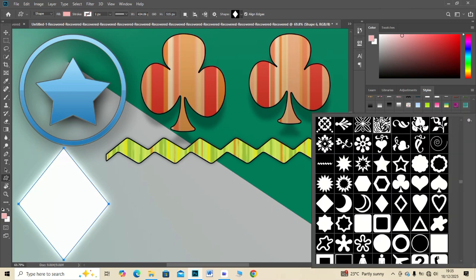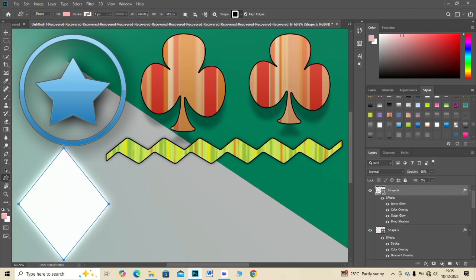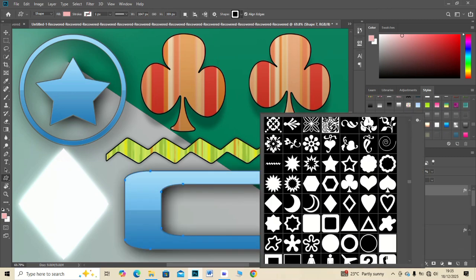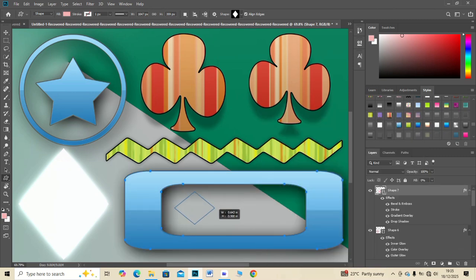Group on and off versions separately. Add small on and off text labels. Align everything properly. Zoom out and preview both states. Toggle switch looks realistic.